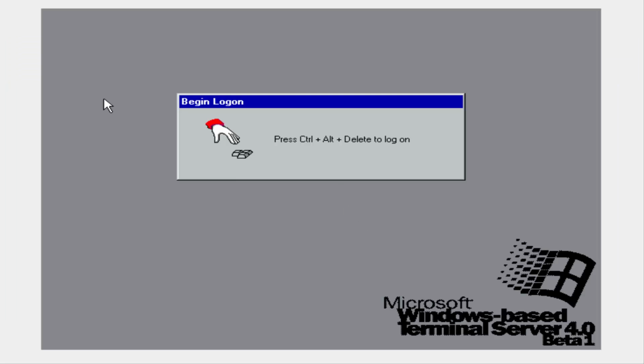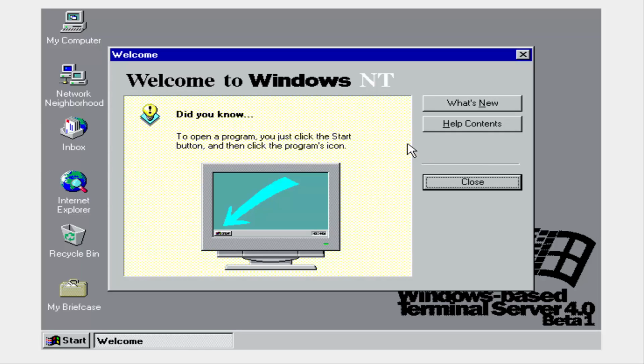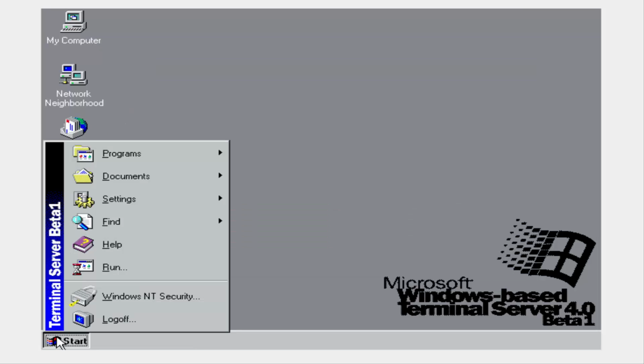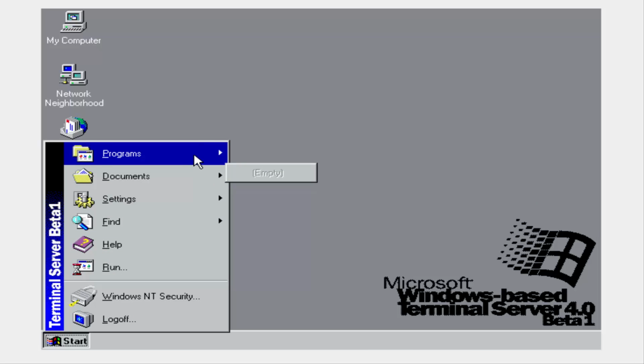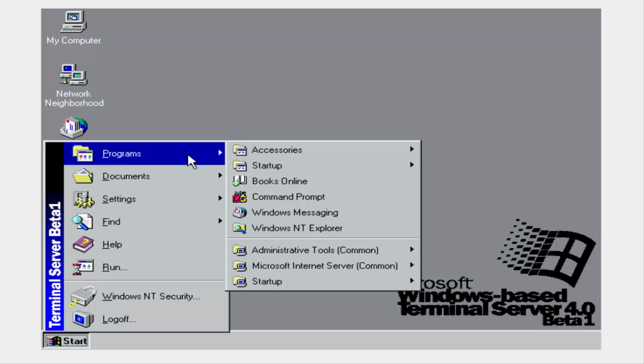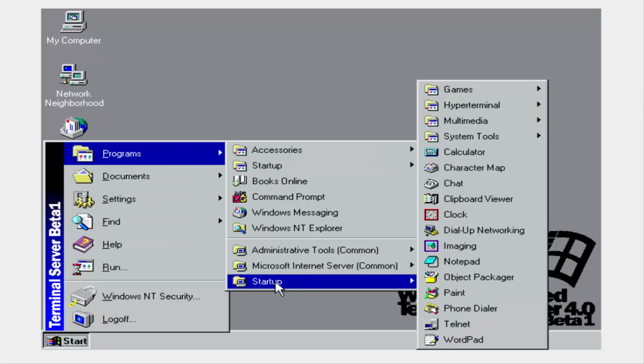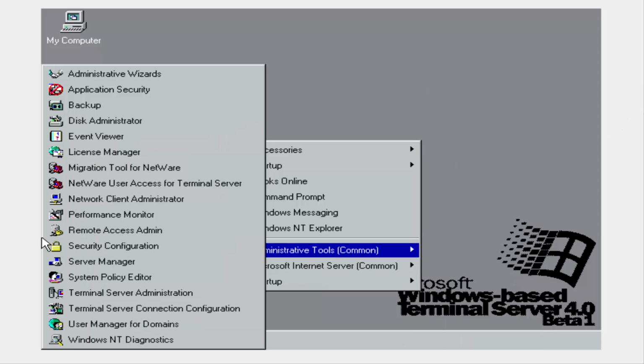Here we go, new background, Windows NT terminal server 4.0 beta 1. The icon moves. Let's go right in and see some different changes. Let's see what happened a year after NT 4.0 came out. Windows NT looks pretty much the same as Windows 95. Windows NT 4.0 Terminal Server Beta 1, as you can see on the start menu. Excuse my mouse, guys.